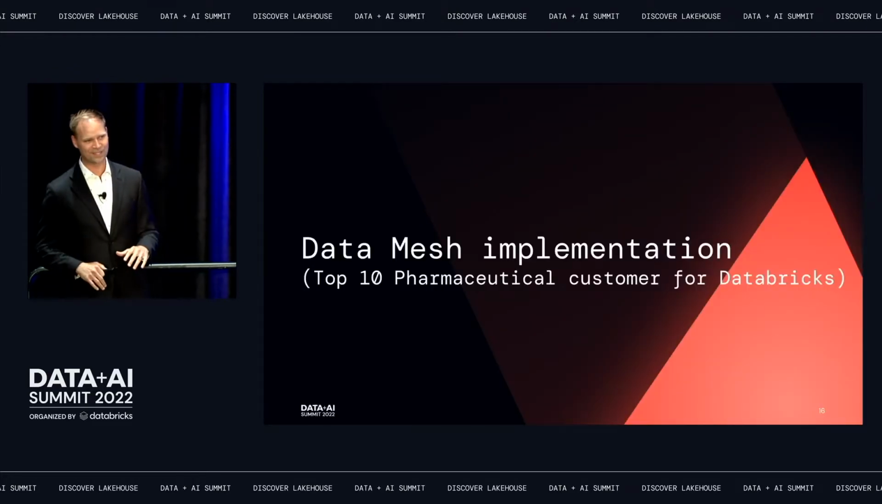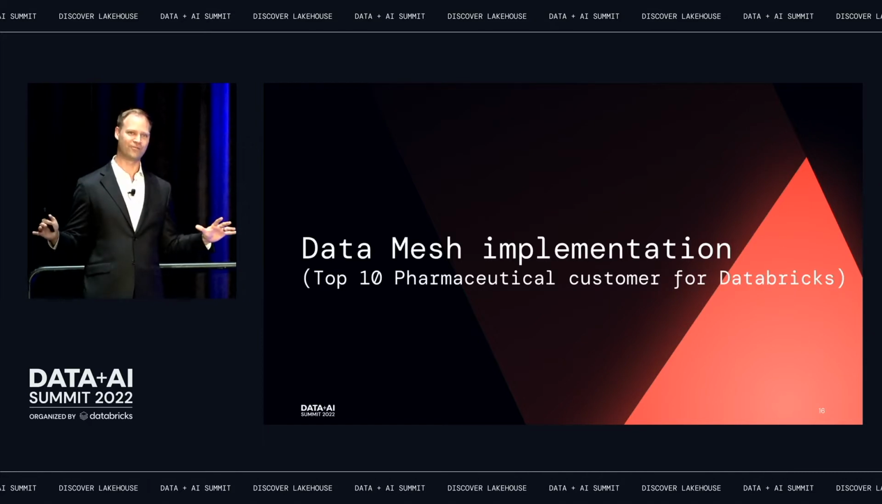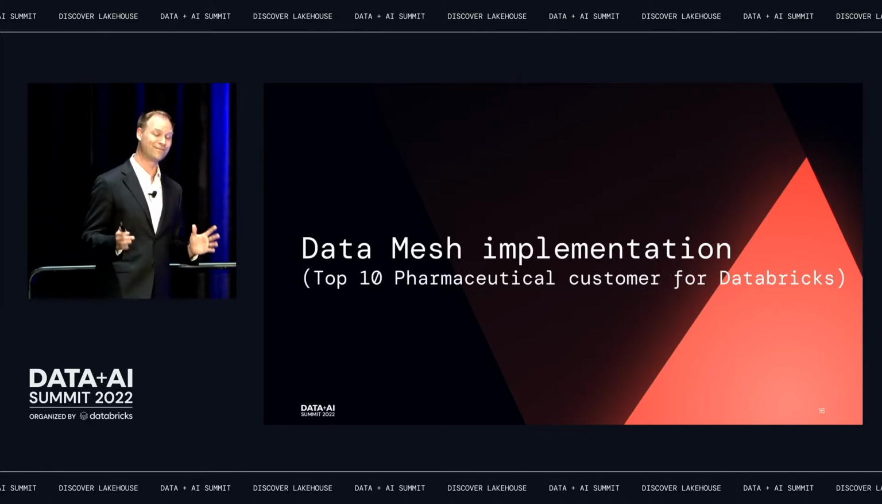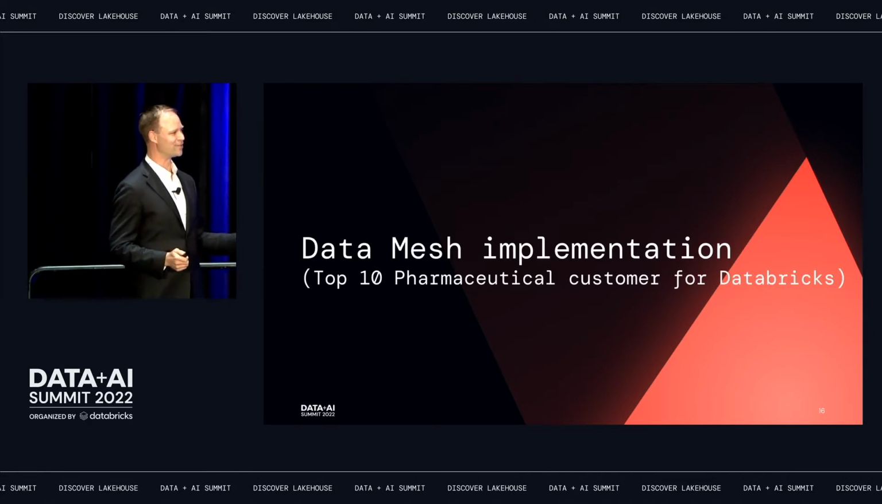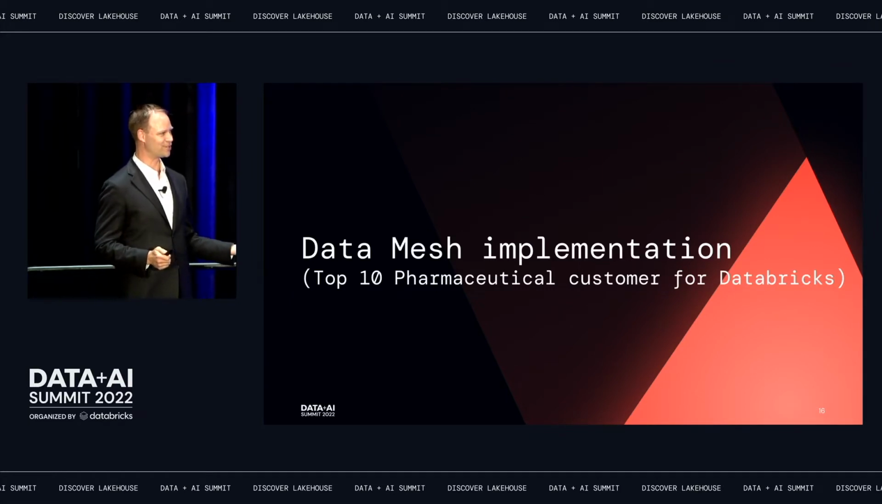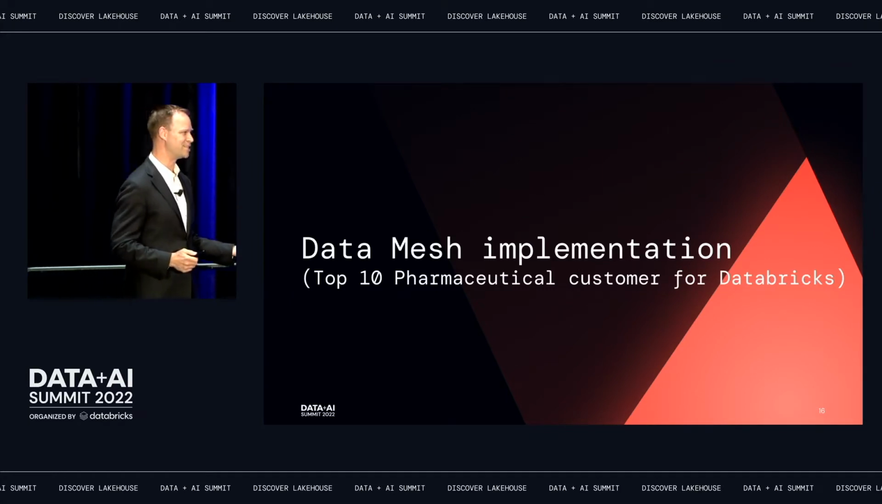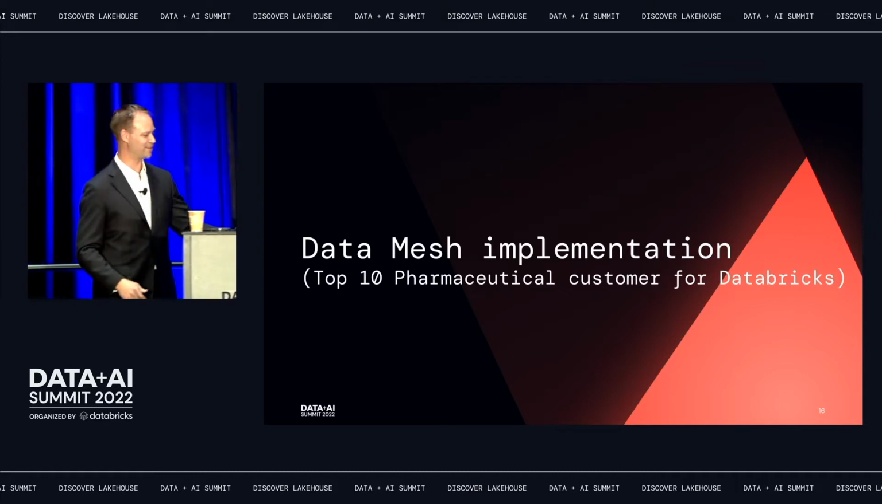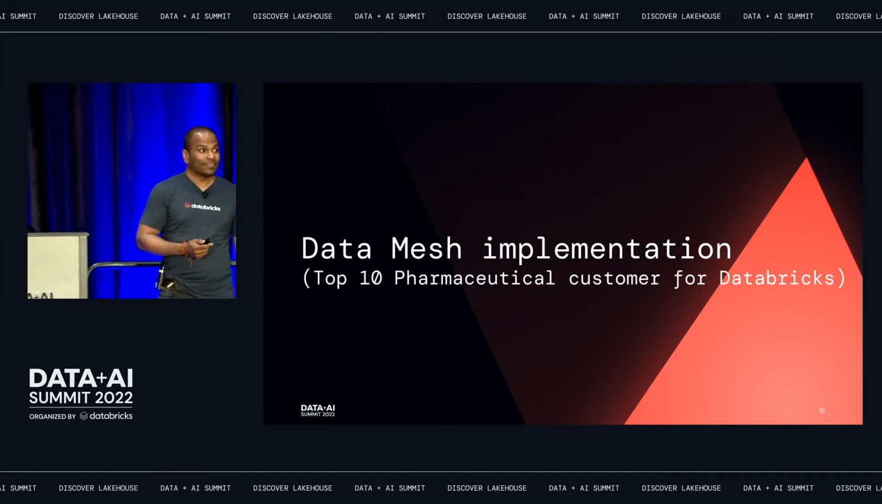So that's just a generalization of how we've been doing data mesh on Databricks. But now I'm going to turn over to Sam, who's worked with one of our largest pharmaceutical companies, and he's going to tell us about how they've been doing data mesh and some of the lessons they've learned. Thank you.